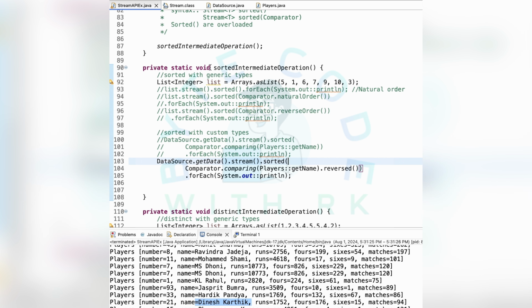I would like to do the same thing with the custom object also. I'm taking the existing copy of the custom object, skip with the custom type. Here I'm getting the data from the getData method of the data source, which returns a list of players. I am applying stream to the list of players, and I need to apply distinct because Dhoni is repeated 2 times. And I am skipping the first 10 objects from the list of players and then printing the same.